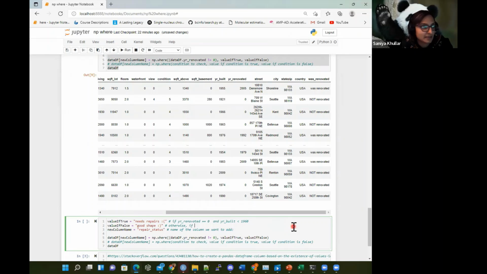Otherwise, if the house is built after 1960, built on 1960 or before, built after 1960, or has been renovated, then it's good. So that can be the rule, that the house can need repairs if it has not been renovated and year built is less than or equal to 1960.